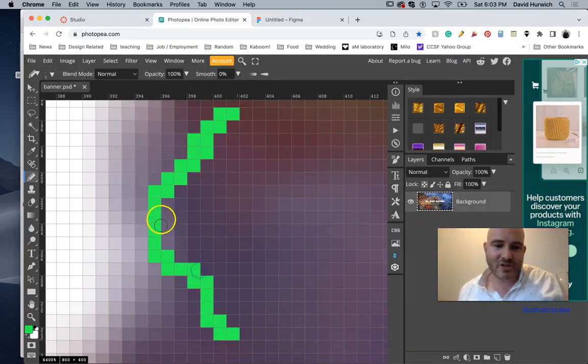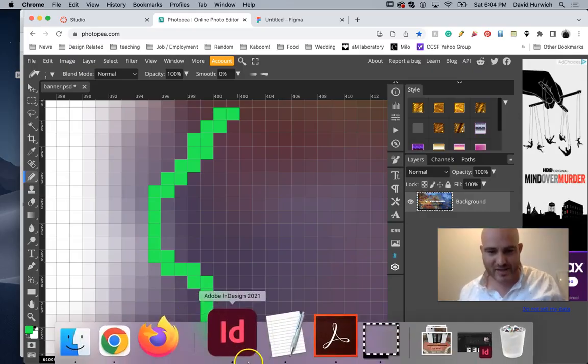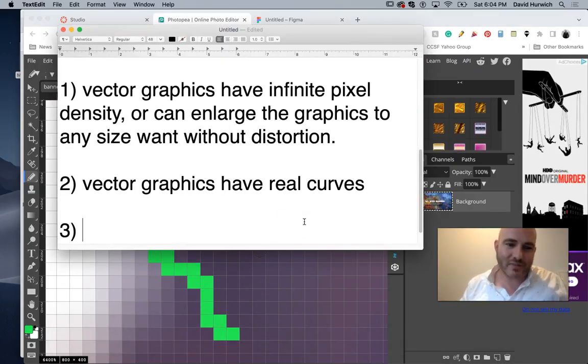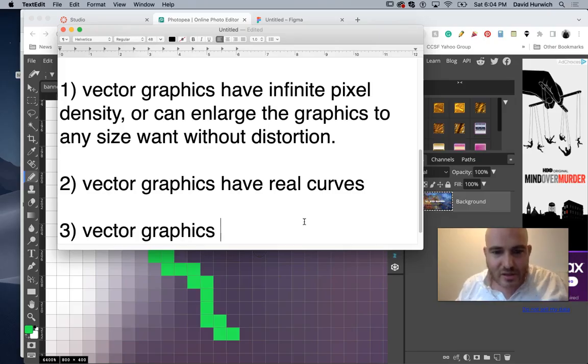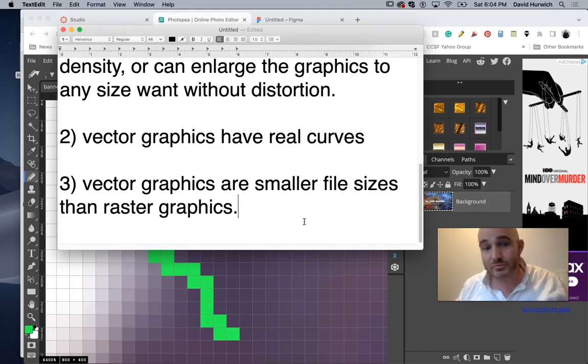If you ever see an image that's built in Photoshop or Photopea and has a curve, it's usually faked by using blurry edges as an optical illusion. And finally, one that might be a little more relevant is that vector graphics have smaller file sizes than raster graphics. Now, what do I mean by that?